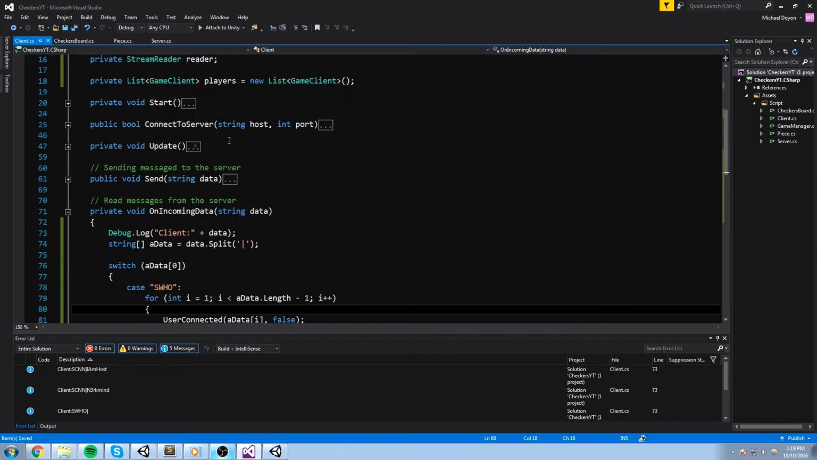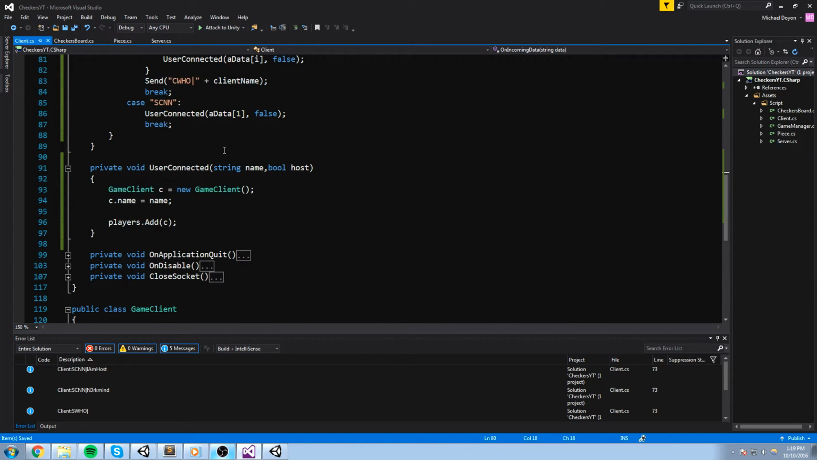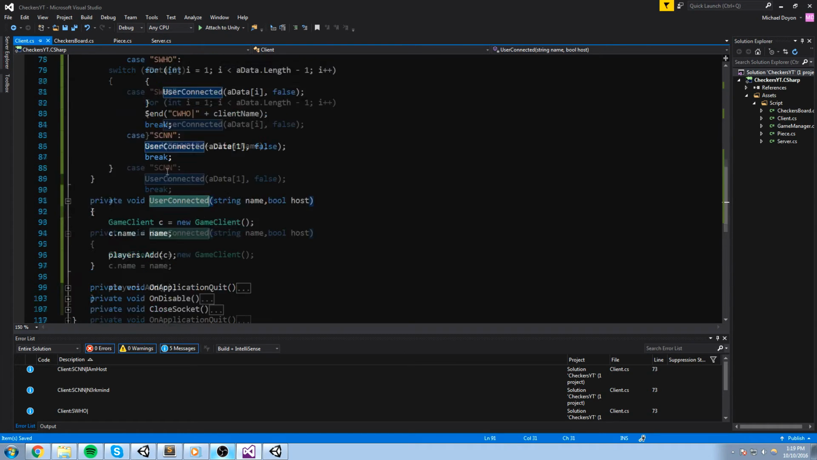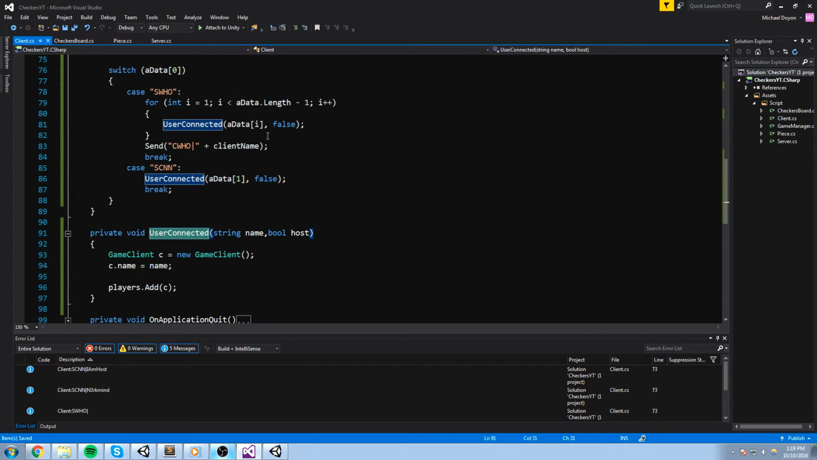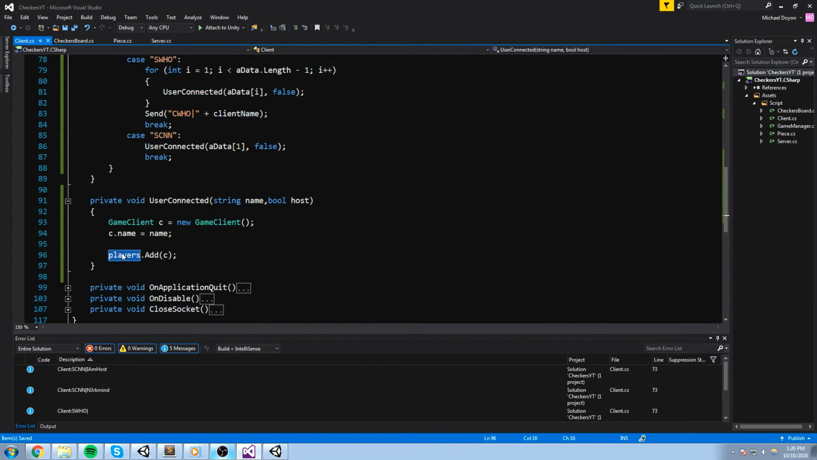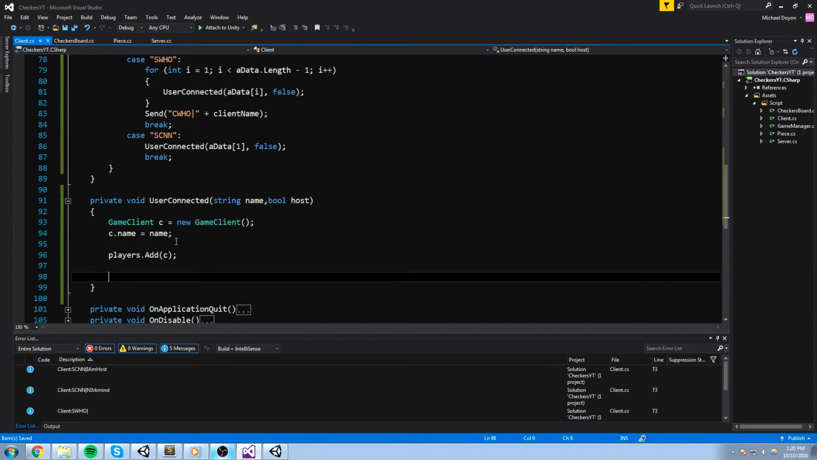Now, there is one place where we actually know if there are more than two players, and it's over here in the user connected. Because if you just log in and there's already a user connected, you receive them, and if you just connect yourself, well, you receive the user connected as well. So eventually all the players are going to be added inside of this here. So what I will be doing here is calling a change scene basically, but I don't want to be calling it from the client because that sounds weird.